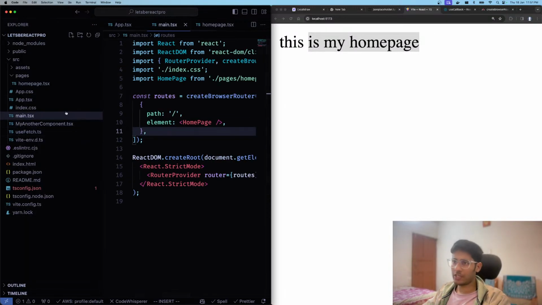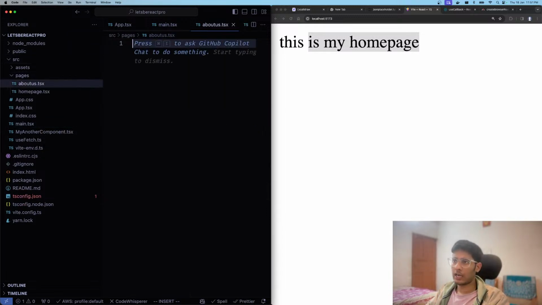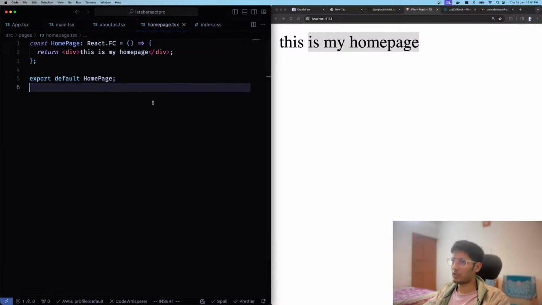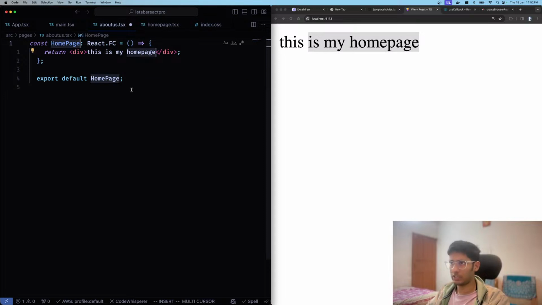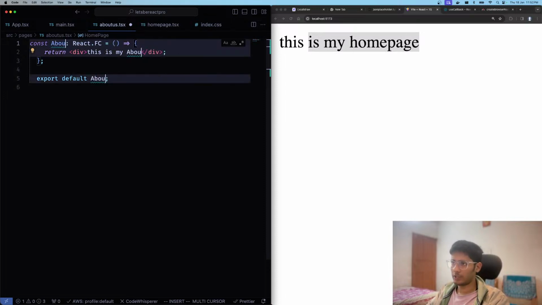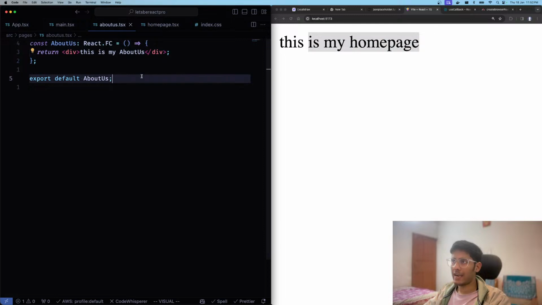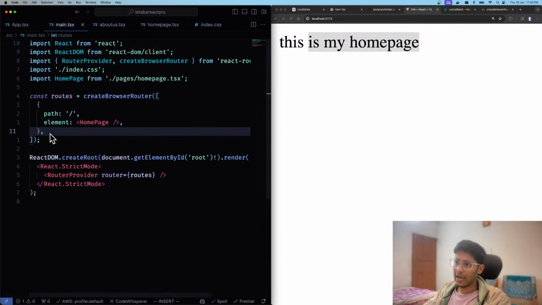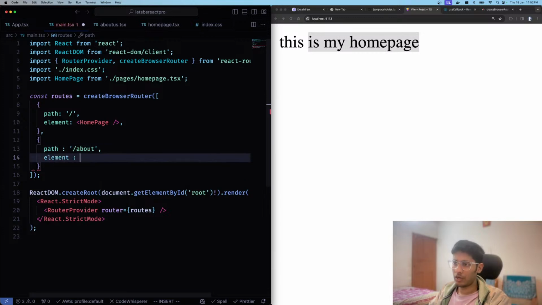How do you add another page? For example, let's say we have an about us page, aboutus.tsx. How do you add this? I'll just copy this from here and paste it, and instead of home page, I'll say about us page. If I have to add this at slash about us, I'll add another element. I'll call it path, and I'll say slash about, and then I can pass the element called about us.